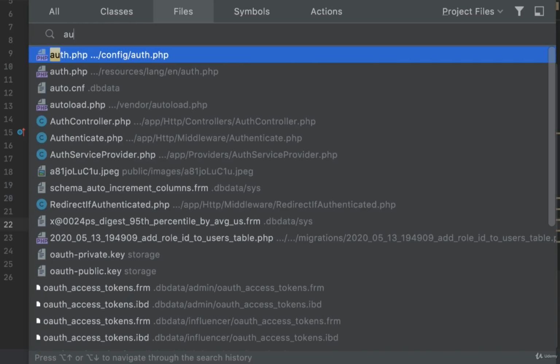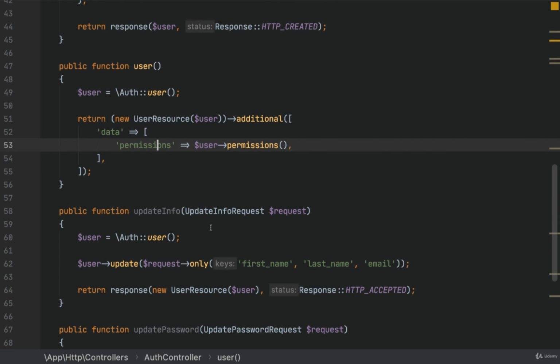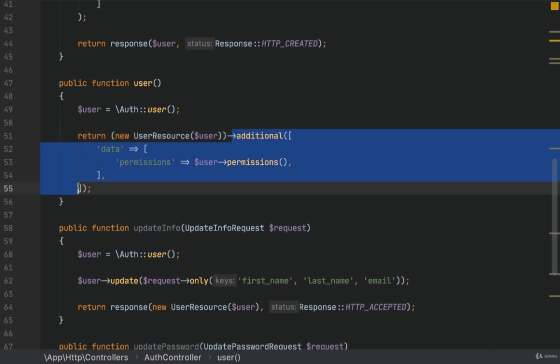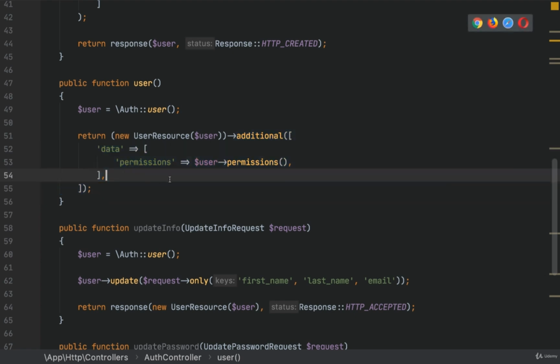Also, on the auth controller, we also added an additional field, which is permissions. So all of these fields are admin specific fields which we don't want to add. So in order to make a difference, we have to add a new field in the database. Let me create a migration.